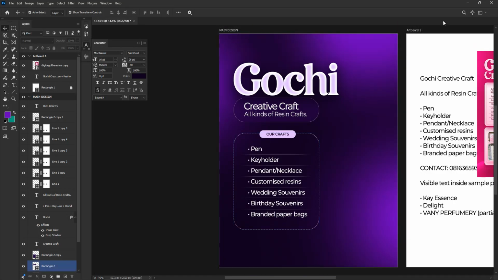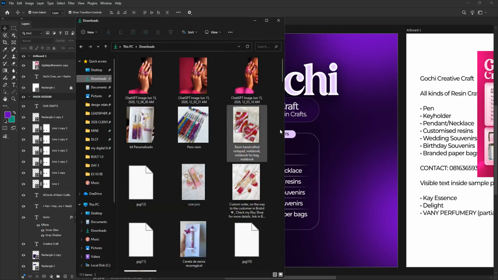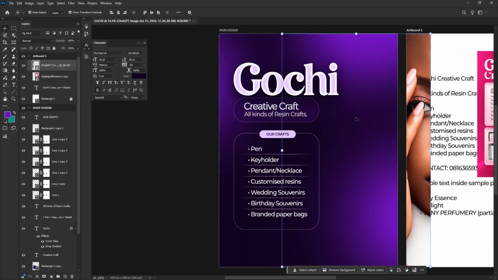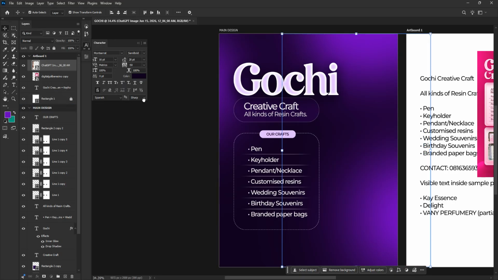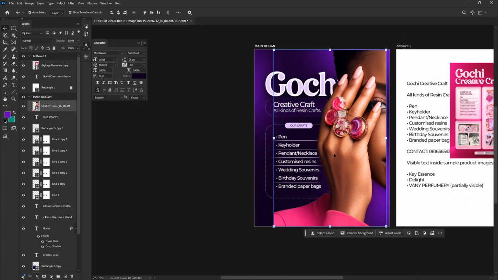Then what else do we have to do? We have to bring in our model image. Our model image is somewhere around here. Downloads. I think I got it a few. All right, so our model image is this. So it's in the artboard one. Just drag it here so that it comes to your main design. I didn't select the artboard, we are bringing it in. All right, so this is cool.